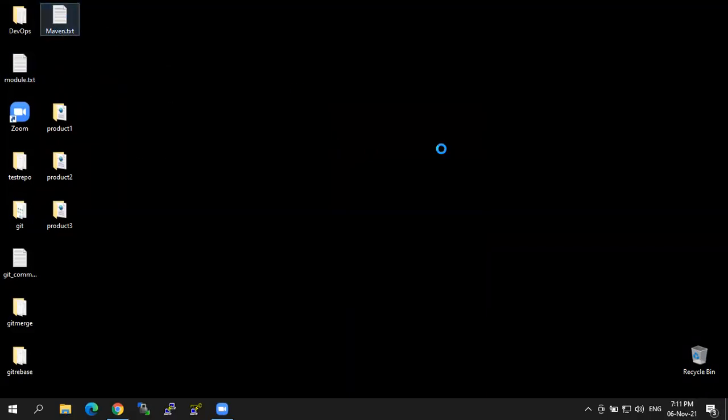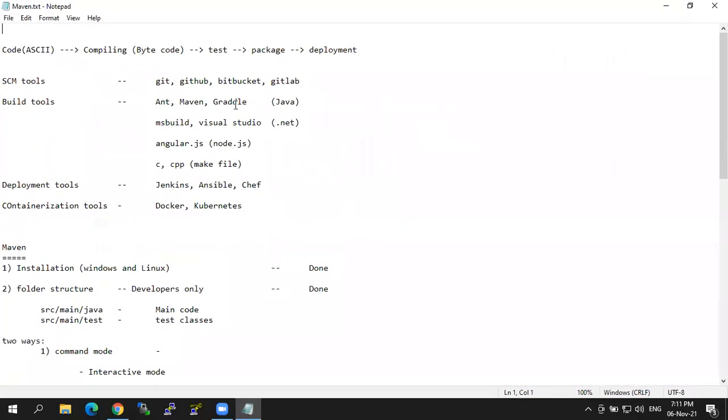Okay. So in the last class we started Maven. In that we completed two tasks. One is the installation part, second one is the folder structure. The installation part is done by DevOps only, the DevOps engineer, whereas the folder structure is given by the developers only.